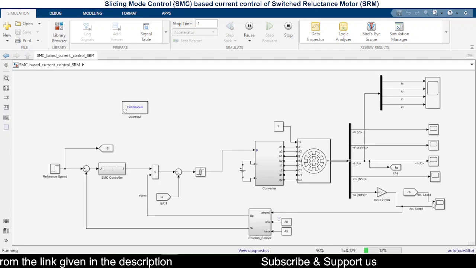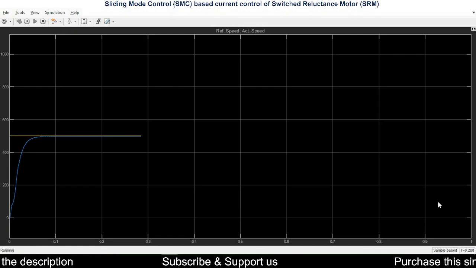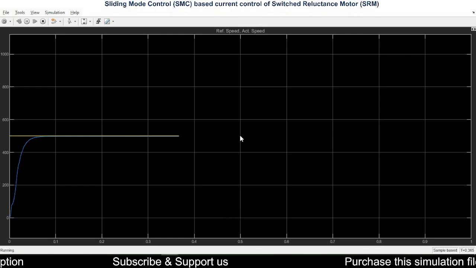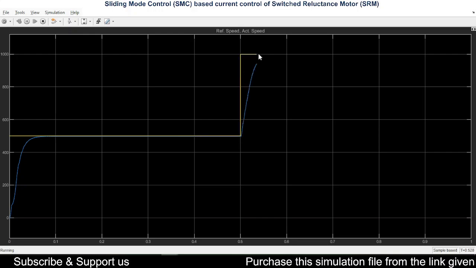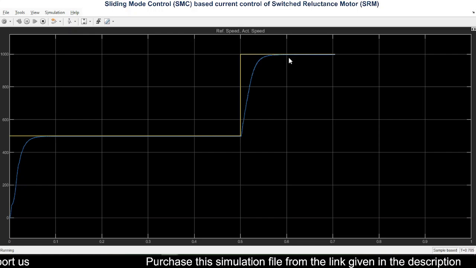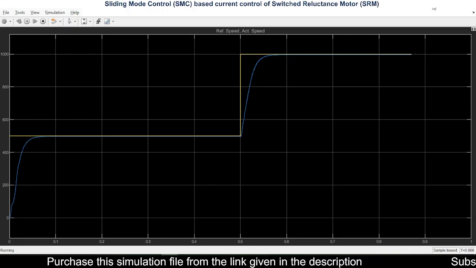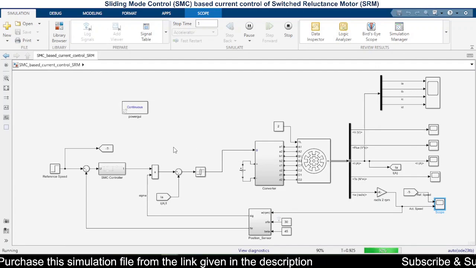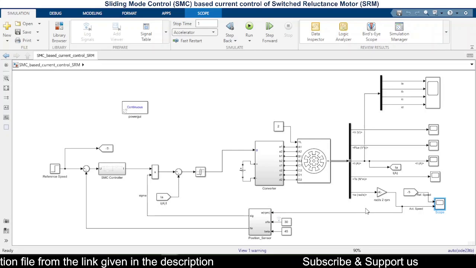Yes, the simulation has started. We shall see the speed. Yes, so at this point in time it should move to 1000 rpm. Yes, so it is settling perfectly at 1000 rpm. So our SMC is making sure that the speed is perfectly being tracked.